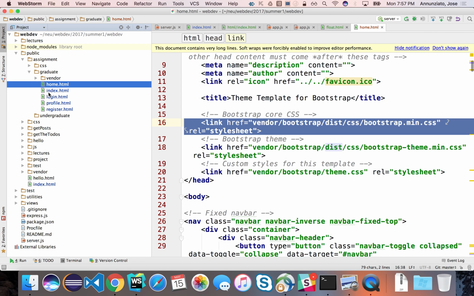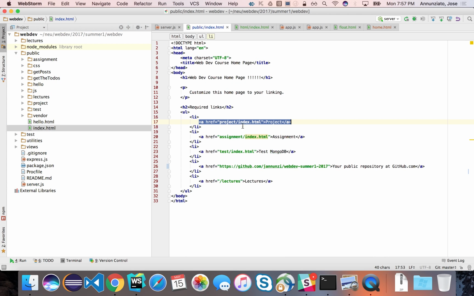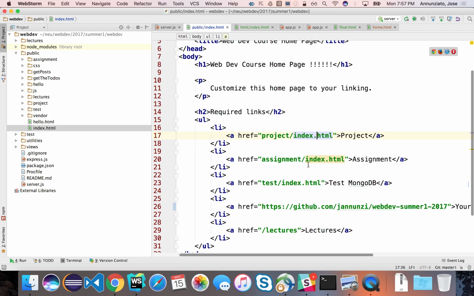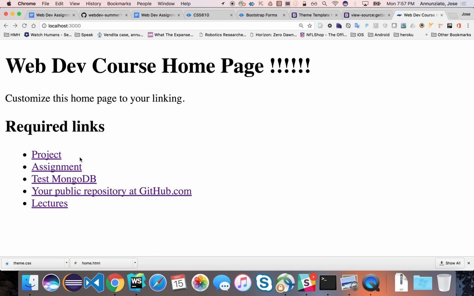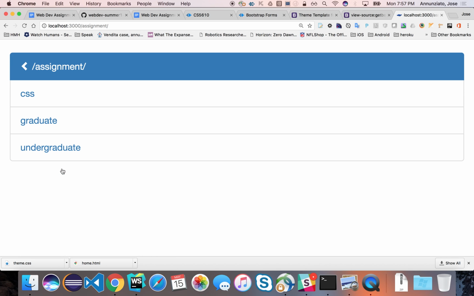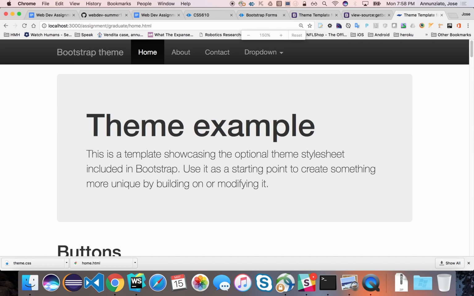Let's go to the link here. We're not going to say assignments now; this is just going to be a directory. So let's go back, refresh. If I click on assignment, it shows me the content of that directory. I can go into graduate, and there's my home page. Do I want the index page or the home page? I really want the home page. This is home.html. This is my home page.